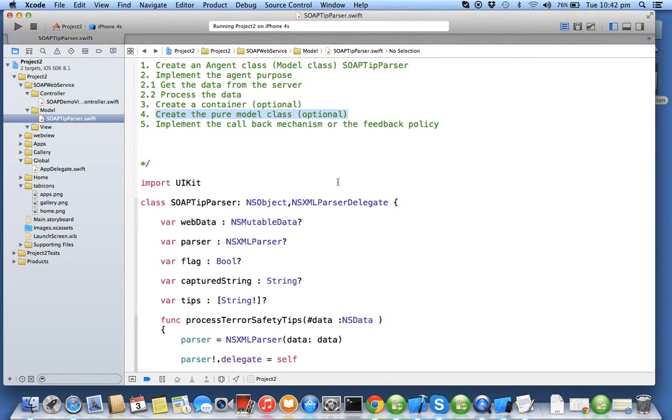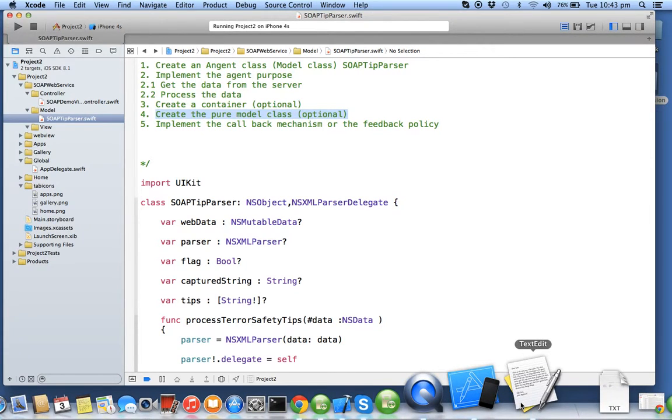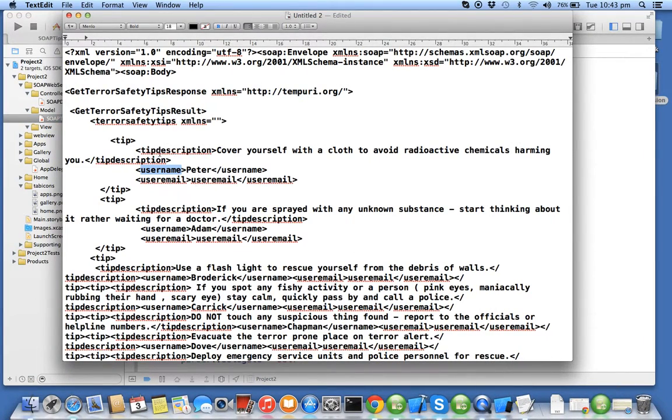In this exercise, we'll be implementing step 4, which is an optional step: create a pure model class. Now this step is applicable for our scenario. If you see, your tip description, username and user email are bound inside a composite tag called tip. So whenever you have a composite tag coming inside your XML, it indicates there is a need for you to create a pure model class, which will contain your sub tags as your properties.